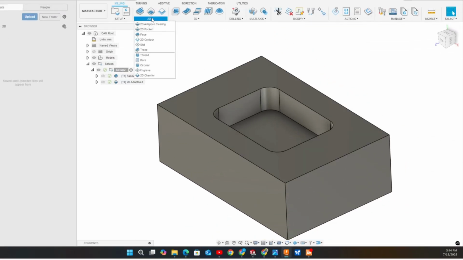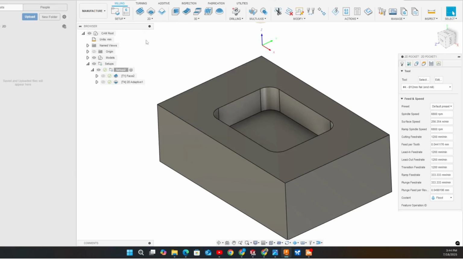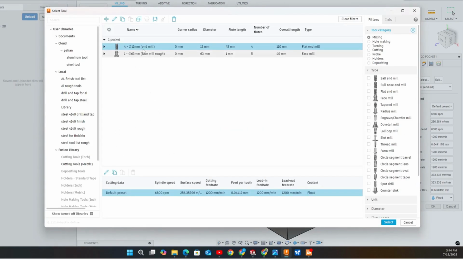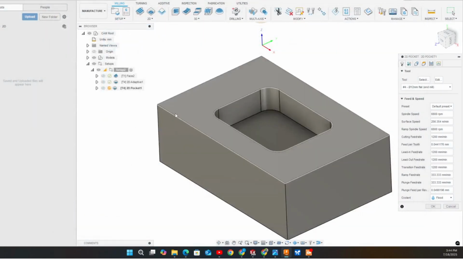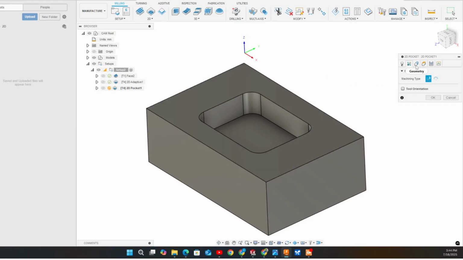Alright, now let's see how to do a 2D pocket operation. Go to the 2D option in the top toolbar and select the 2D pocket operation. Okay, just like with the previous operations, first either select a tool or create a suitable one. I'll be selecting a tool I've already set up for this.